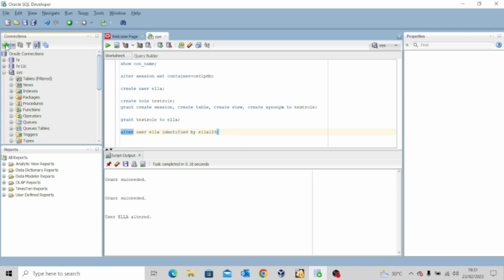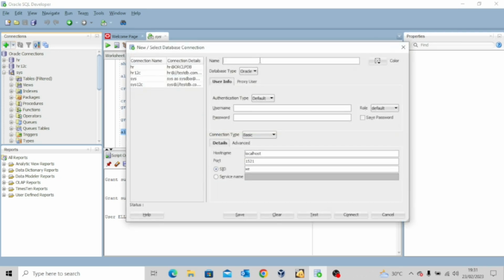So we click on new connections. Connection name is Ella. Username is Ella, and then password is Ella123. Okay. Host name is tests.com, and then service name is orclpdb.com. Right? So let's test the connection. You can see the connection was successful.